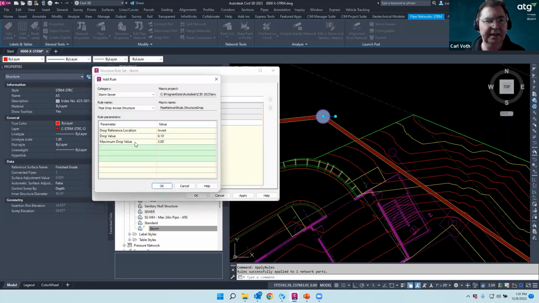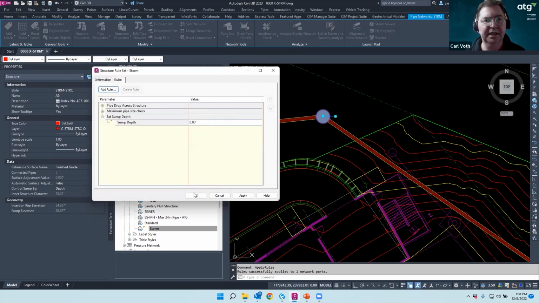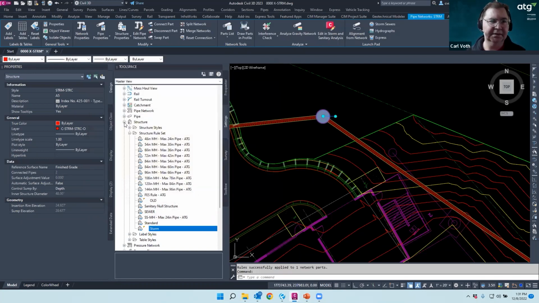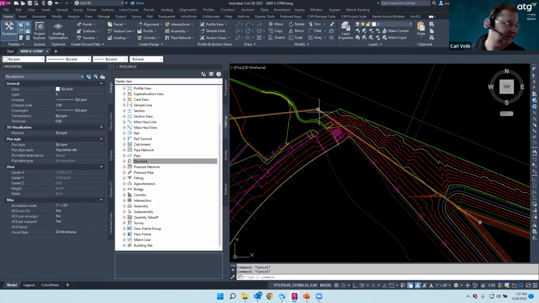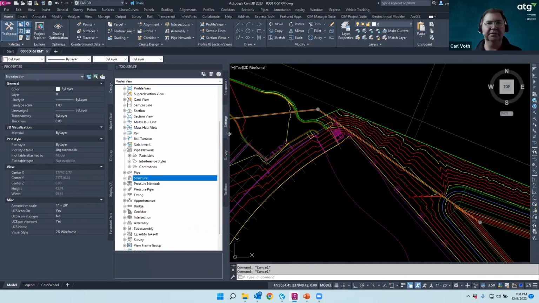And then we can add additional rules to check and make sure that the pipe's not bigger than the structure. All of those can be applied to your standard part list. And so now once that's all complete, let's go into that part list and I can show you what we're doing here.